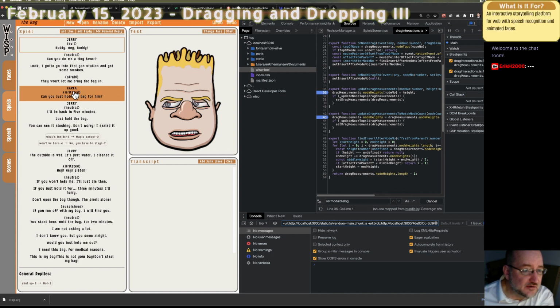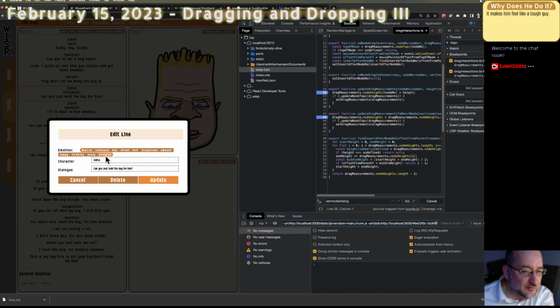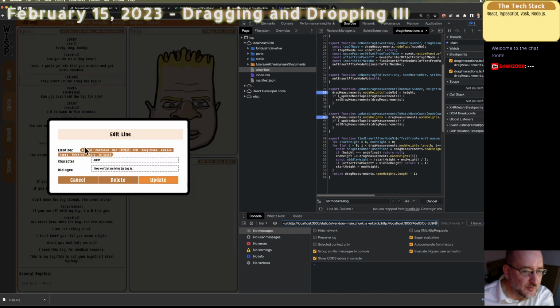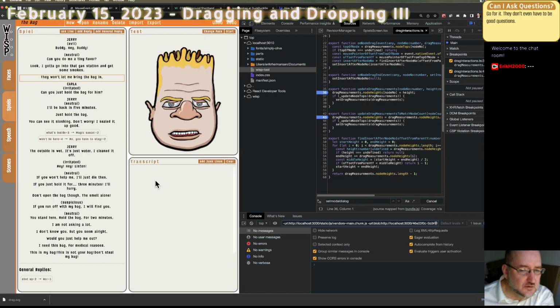So let me take out some of the line width by setting the mood differently. Or here, not on the Carla line, on this one. I'll change this to a neutral mood. That'll shorten the line. Okay, so click update here. Huh. Okay. So update drag measurements wasn't called, even though this line was re-rendered.